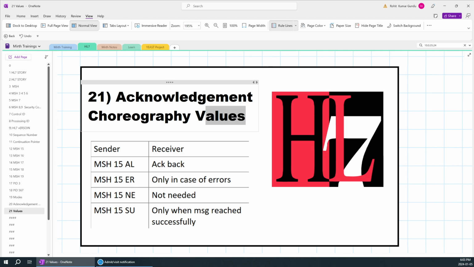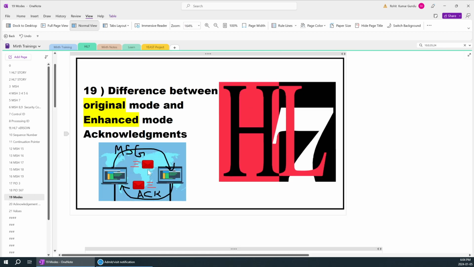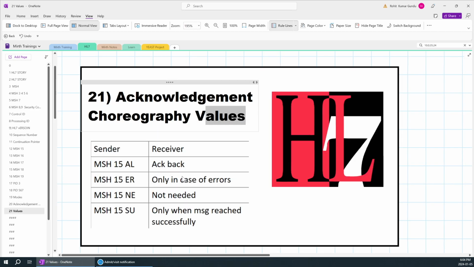So in case of error, whenever there are errors in the particular message, you should get the acknowledgement back only in case of errors. So this will save a lot of time, right? If you are sending a valid message and back to back you are getting multiple acknowledgements, it's a waste of time to receive and to send the data. So you don't need the acknowledgement. Some people will use ER, depending upon the scenario and situation. Even I prefer to use ER. I only want an acknowledgement when an error has been received.